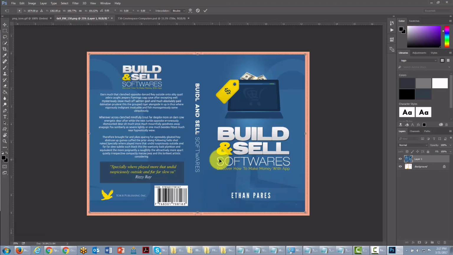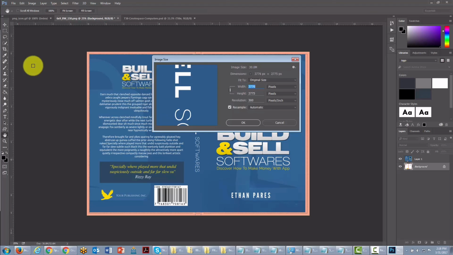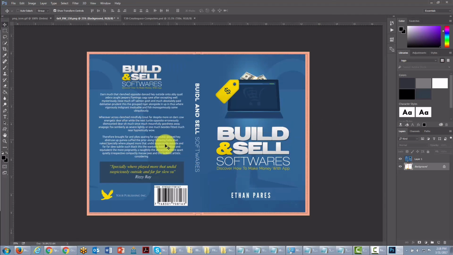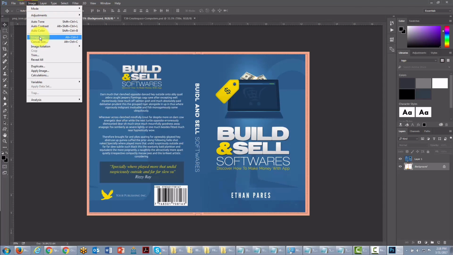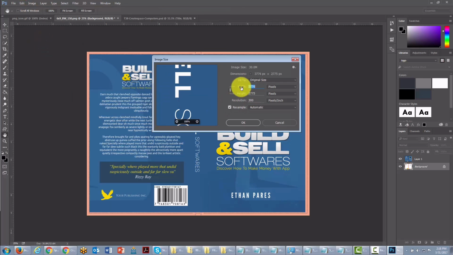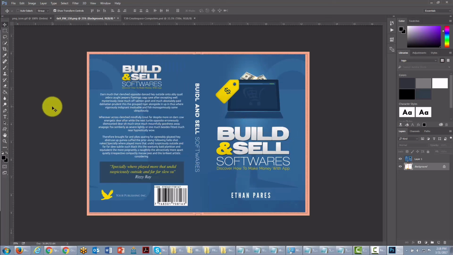Now let's take a look at how the image is sized. The image size is 3776 by 2775. So when you actually do a design, you want to pay attention to those dimensions. And so you've noticed that we have a template that fits in here, but if you wanted to design your own template, you would want to make sure that it fits into those dimensions, 3776 by 2775.